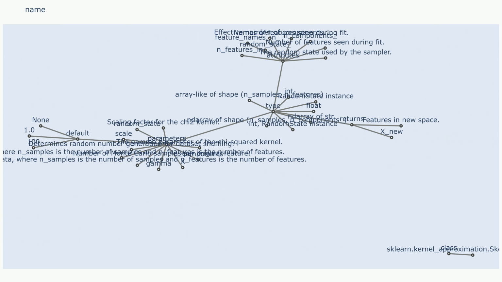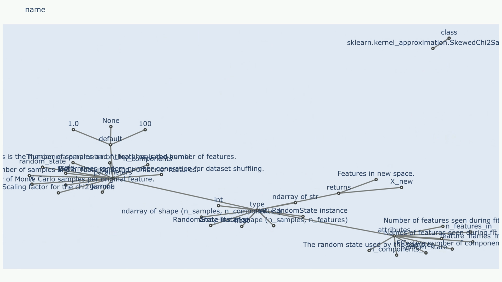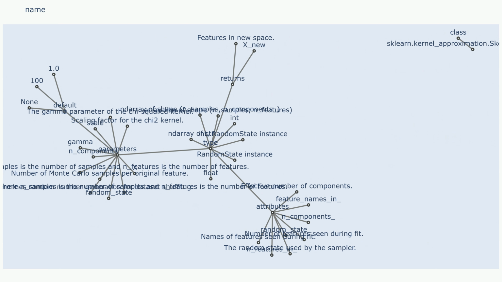A higher value of gamma will lead to a wider distribution and potentially more accurate approximation, but also higher computational complexity. N components. This parameter specifies the number of random features to generate. Higher values will lead to a more accurate approximation but also increase the computational cost. Random state. This parameter allows you to set the seed for the random number generator, ensuring reproducibility of the results.